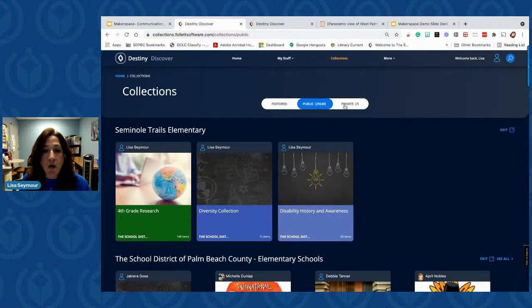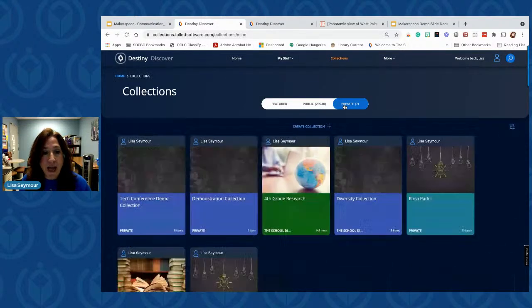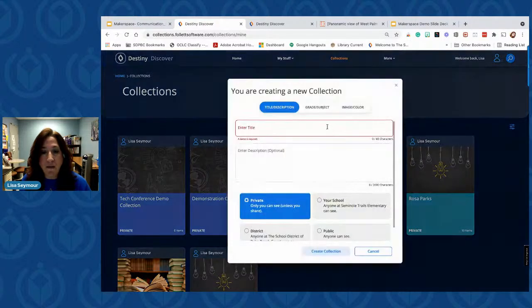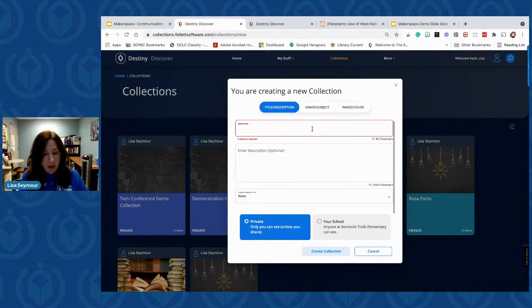To create your own collection, you're going to need to go to the private chat, and you simply click on the plus button. Give it a title.